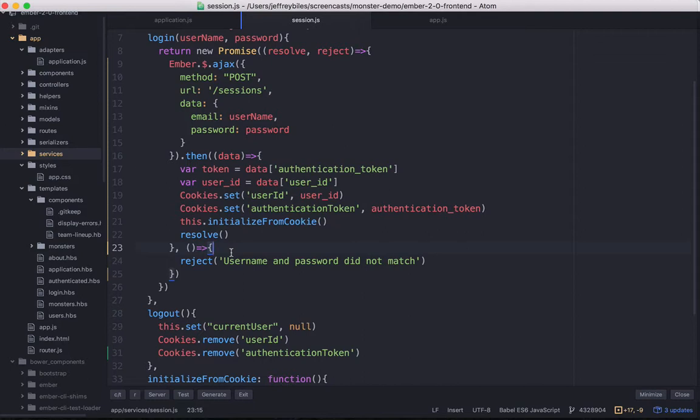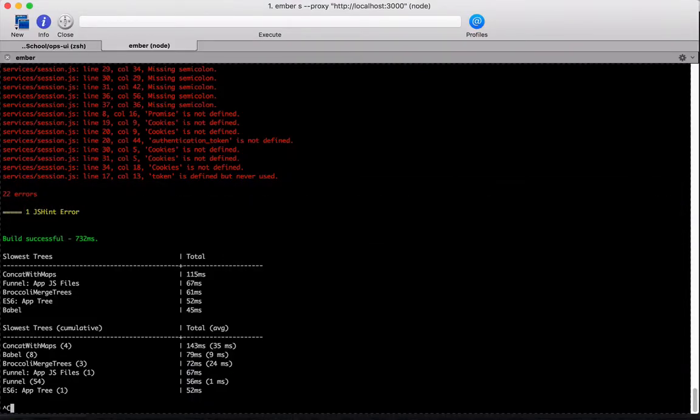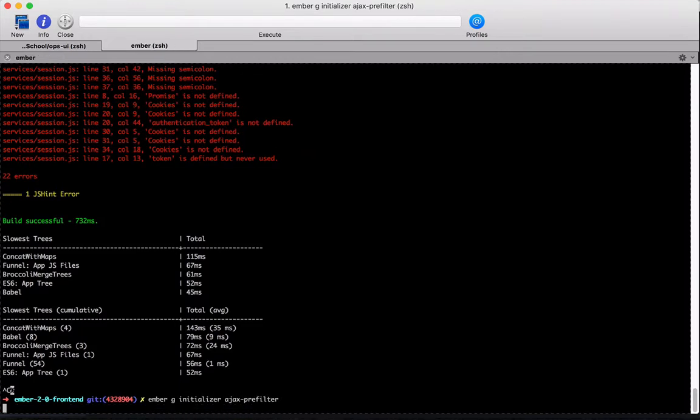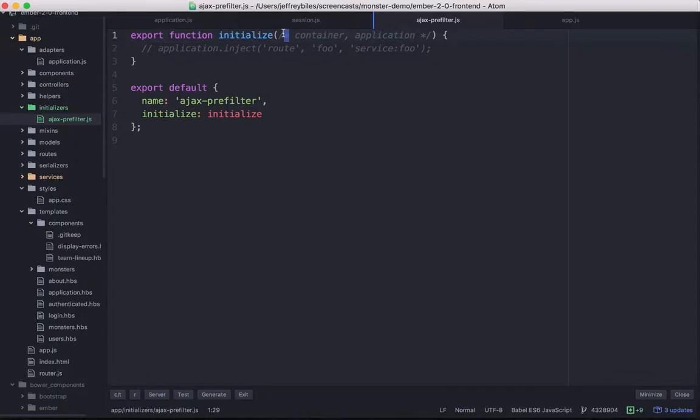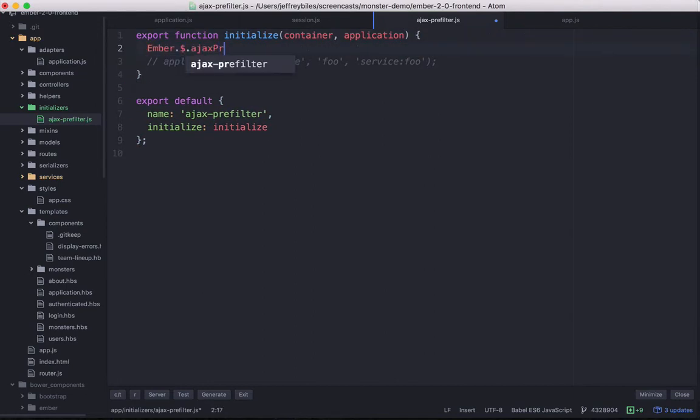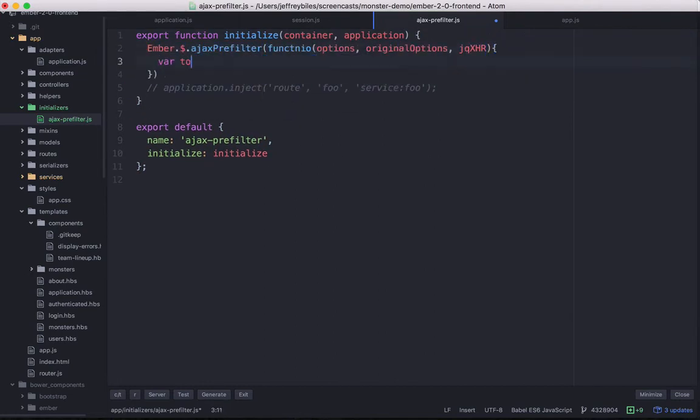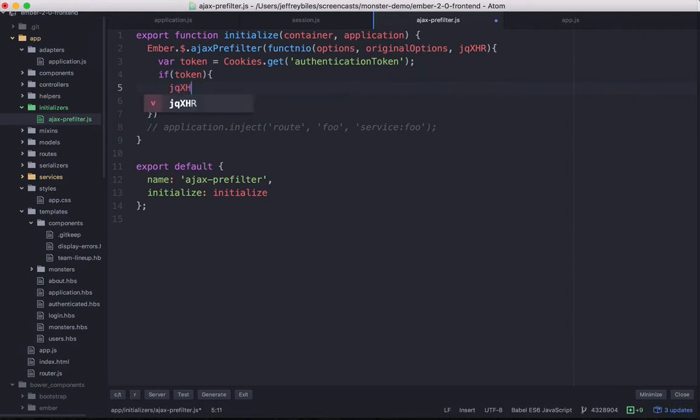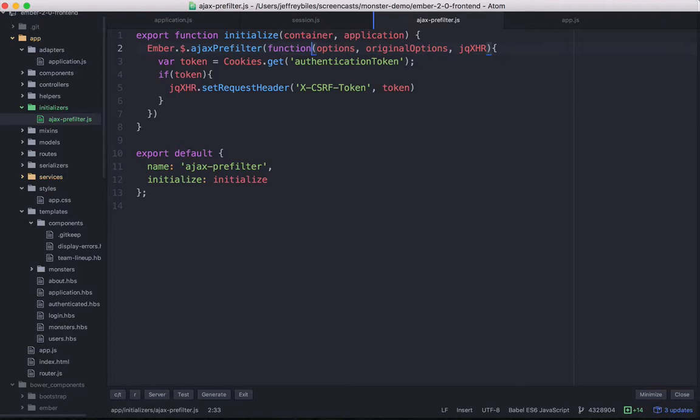So now that Ember has our badge, our authentication token set in our cookies, let's go about using this, showing it on every request. How do we do that? Well, one way is to create an initializer. And what this initializer does is we'll use jQuery Ajax prefilter, and then we'll set the request header, the X-CSRF-Token, to the token that's set in our cookies. And so what this will do is every time we're sending a request via Ajax, it'll set the request header, the X-CSRF-Token header, as the token.